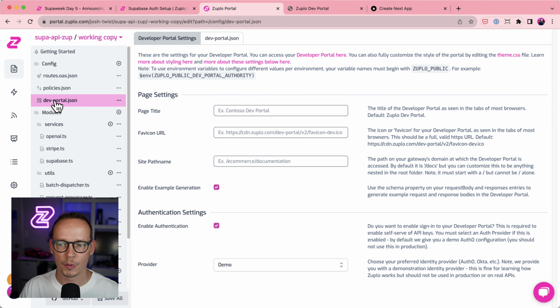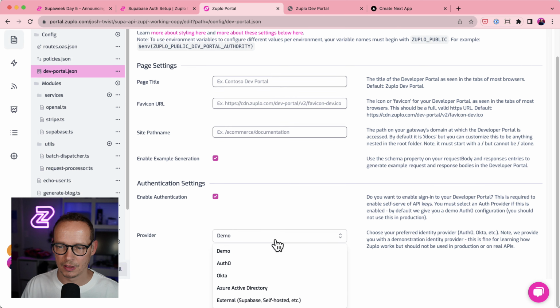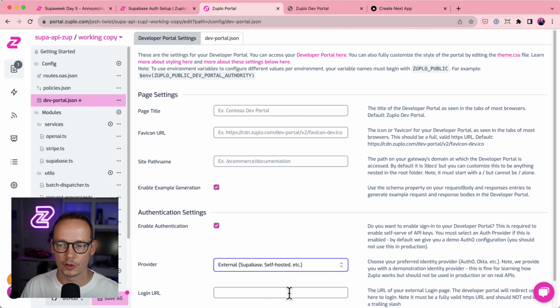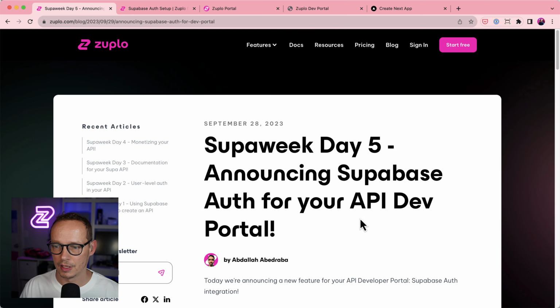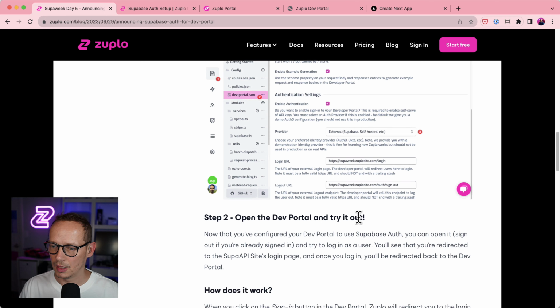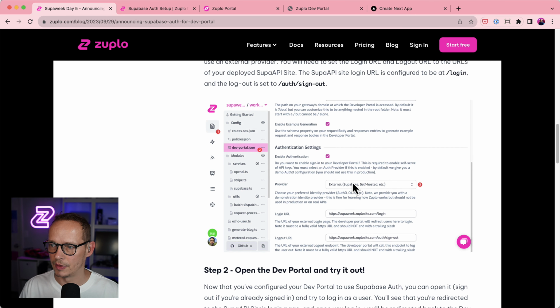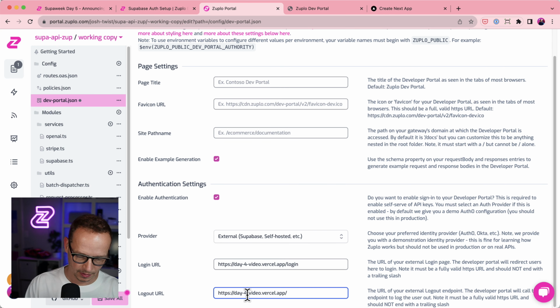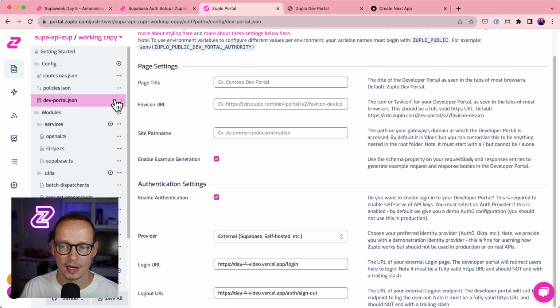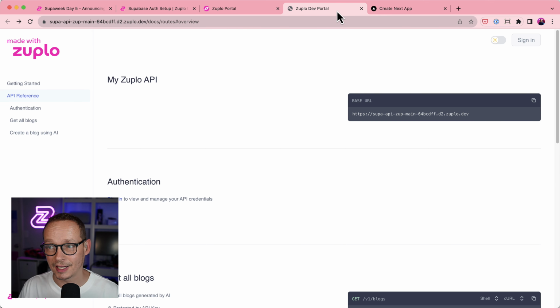I go to my devportal.json, and instead of using the demo tenant, which uses Auth0, I'm going to choose external Supabase self-hosted. And the login URL, as described in the blog post from Abdallah, is documented here. It says you do /login for login and /auth/signout for signout. So let's just go and plug those in. /auth/signout. Let's save our changes. Let's let that deploy. It'll take just a couple of seconds, and then the developer portal should be ready with Supabase login using the exact same login that we had yesterday.